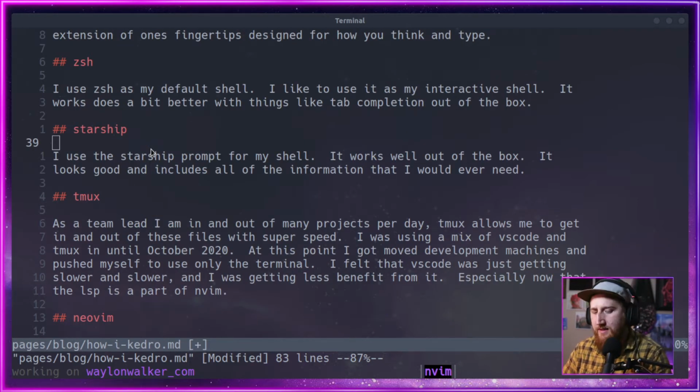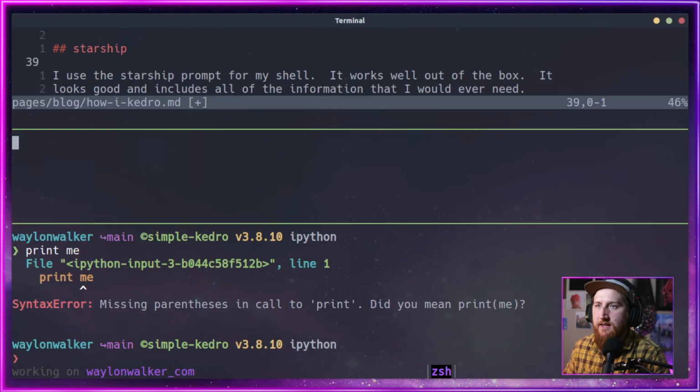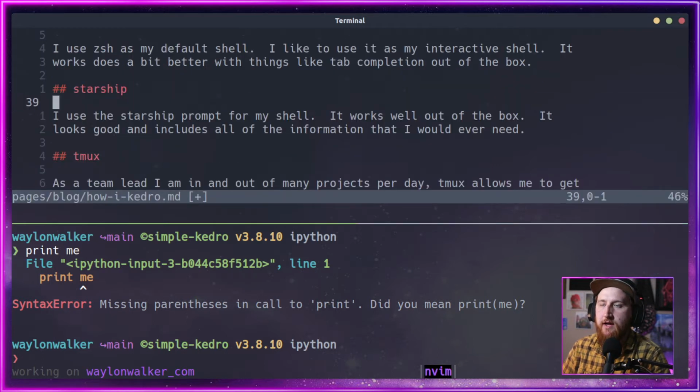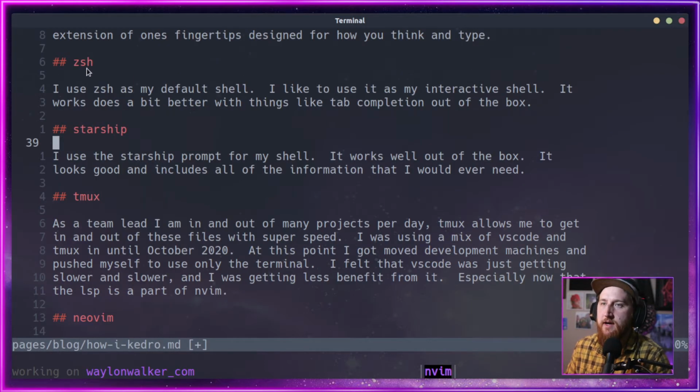The default shell you'll see me use a lot is ZSH. When I open a new terminal split here, this is ZSH. We can go ahead and close that split, zoom in up top. I like it because it's a little bit better as an interactive shell. It does a little bit better with things like tab completion and autocomplete. The prompt you'll see is Starship. Again, just works out of the box. It gives me all the nice things I need.